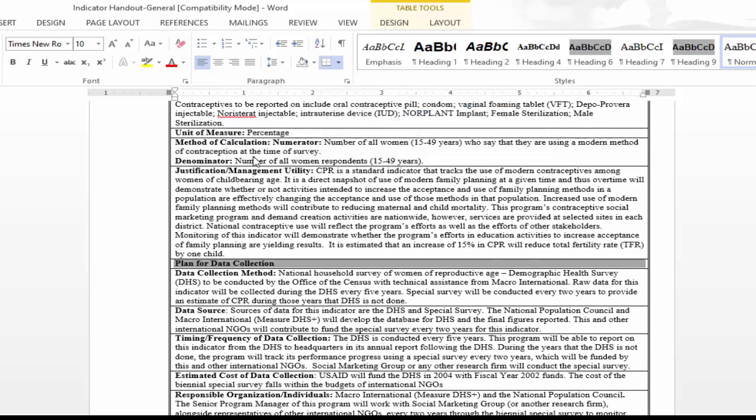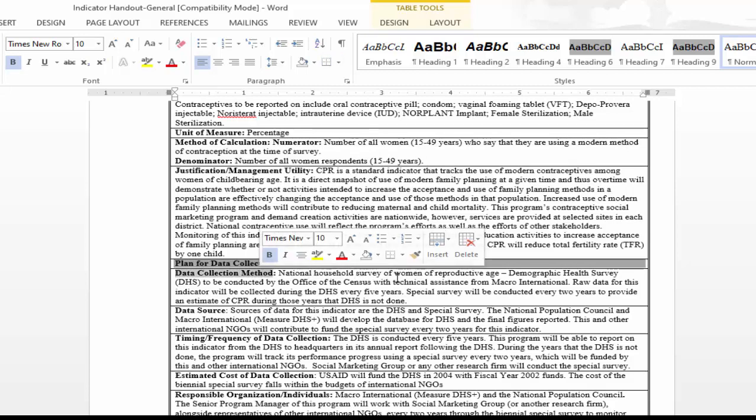It tells you the method of calculation, the numerator and denominator. It tells you everything. This is also important. The method of calculation helps you appreciate how you're going to calculate. But now let's go to the data collection method: National Household Survey of Women of Reproductive Age. So already they're telling you how they collect this information. It's really interesting, isn't it?